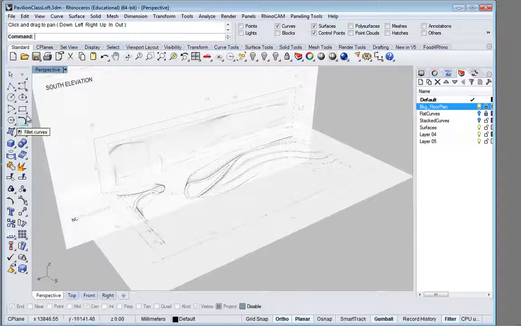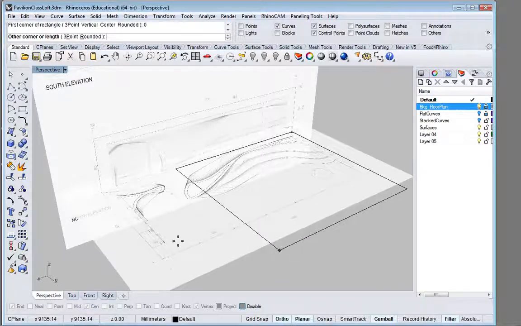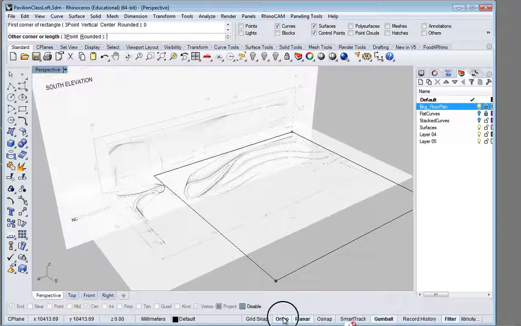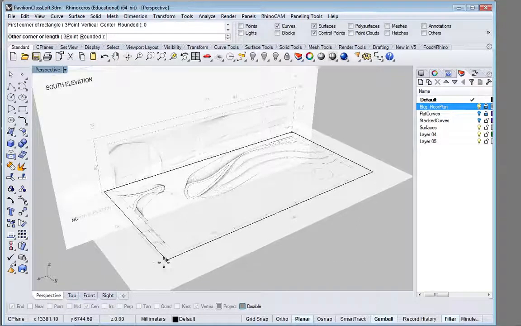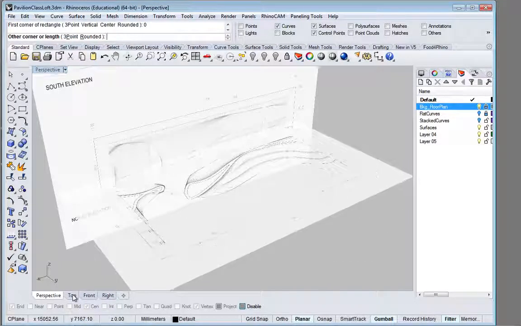So my way would be to think about this as curves. Like I told you, I think in terms of curves and building as guideposts. So I'm going to select this rectangle. I'm going to click 0 because that's where I want my starting point. I'm going to turn off ortho. And I'm going to switch to the top view.